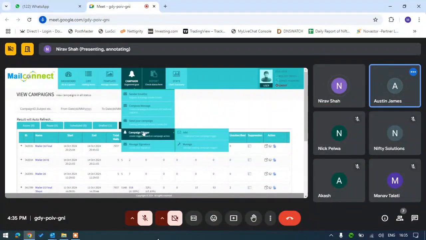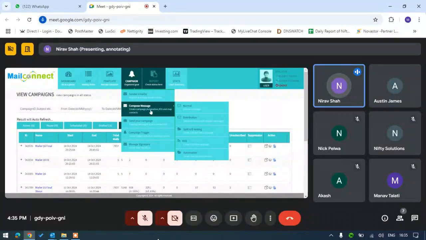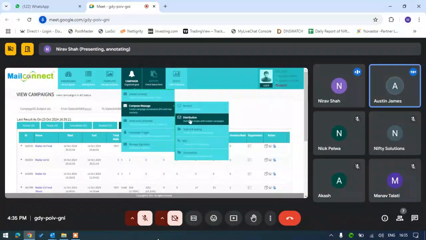So what is this split A/B testing? Basically, in split A/B, you are sending campaign A and campaign B, and in one list, you want to send 50% mailer A and another 50% mailer B, and you want to see which mailer performed better. So in future, you can use that mailer. That is a split A/B test. Then you can also do distribution of multiple campaigns. So one list, multiple campaigns, and then I want to see which campaign performed better.